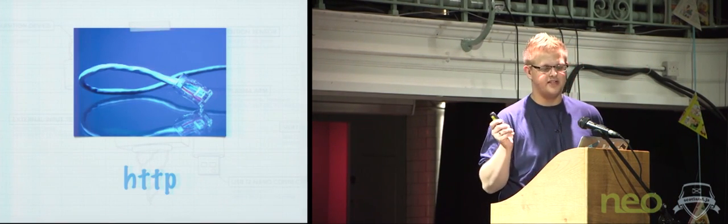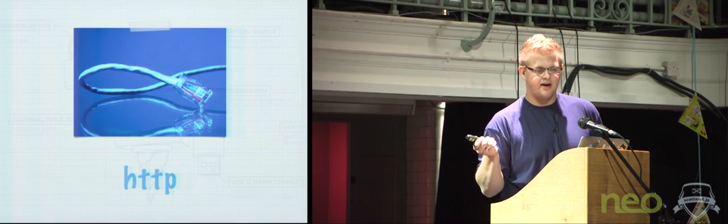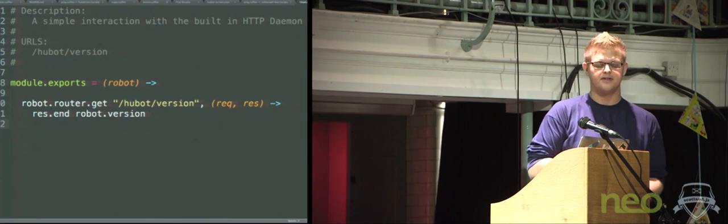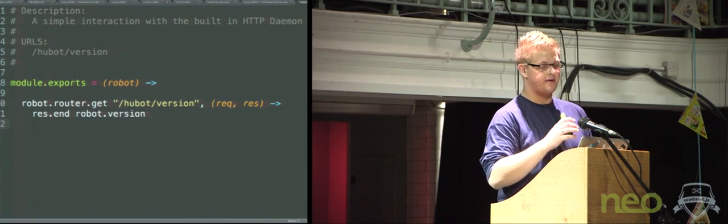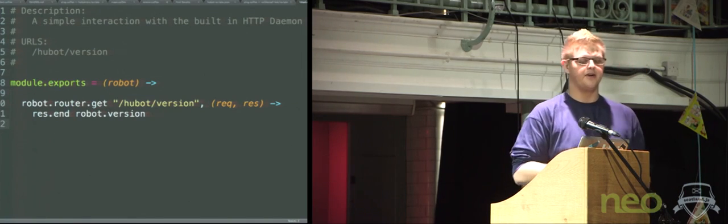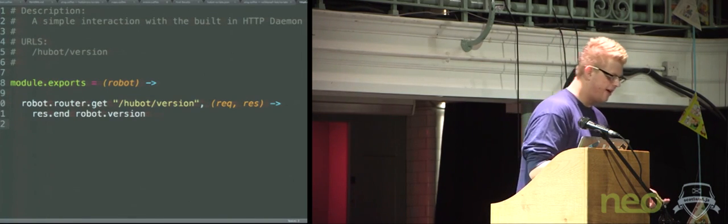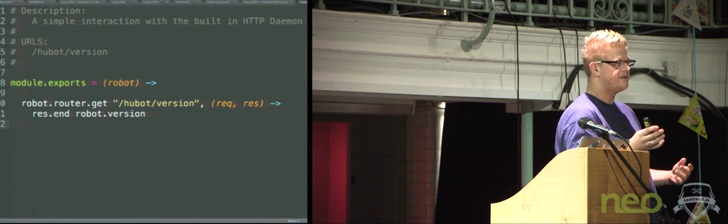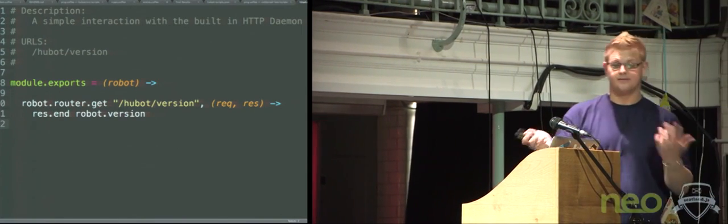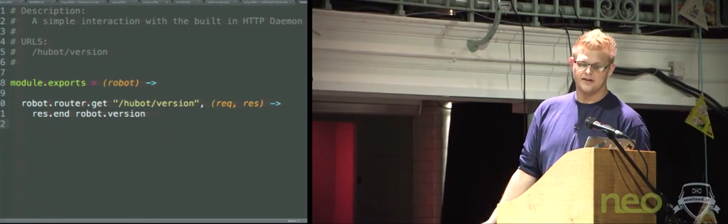And there's also the HTTP interface, which I'd like to show here. Again, there's this robot object, you have a router, and then you can define the methods and the routes on it. You can also hook this up, so you can have an HTTP POST route, and Hubot can then write into the chat. So you can do lots of different things with it.